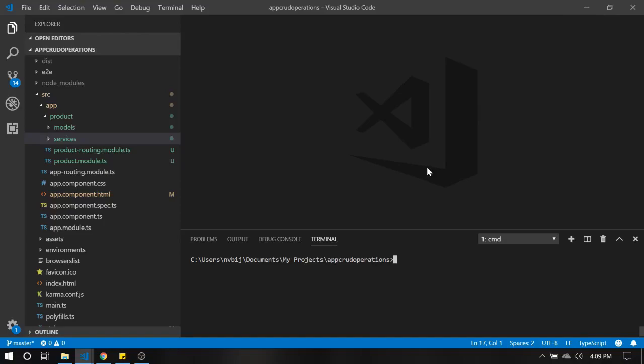So now we have the services and the required classes created, and we are good to create the components now. So let's first create the product listing component. For that we use the generate command again: generate component product/list.